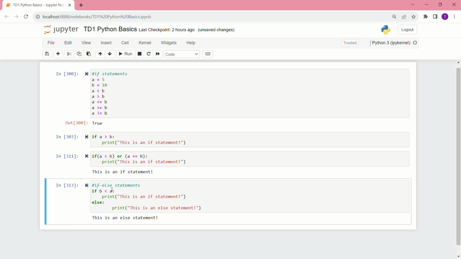So if the if statement is deemed false, then the code will run the else statement. If the if statement is true, the code within this if statement will run. And since a is not greater than b, then the code will not run the if statement, but instead the else statement, returning "this is an else statement."